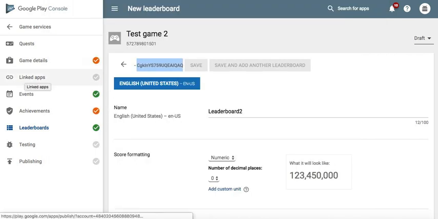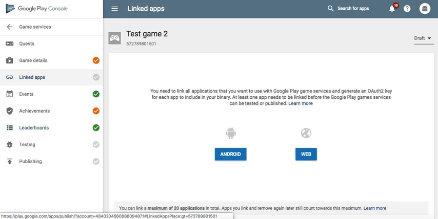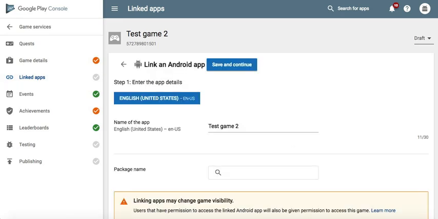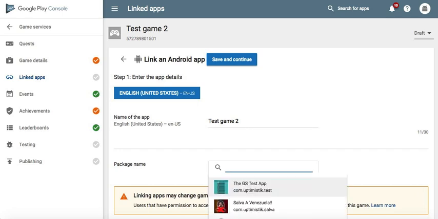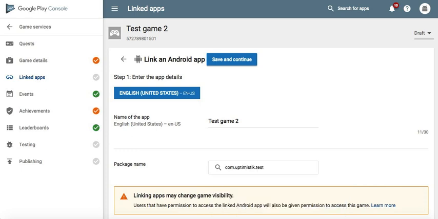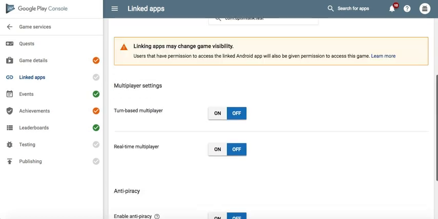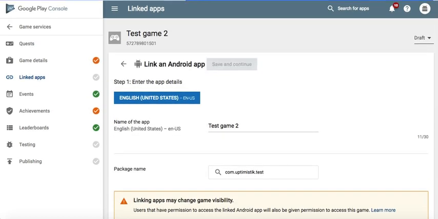There's also one other important step, which is linked apps. You need to link all applications that you want to use with Google Play and generate an OAuth2 key for each app to include in your binary. How do you do that? It needs to have the same package name. So you're basically linking the Google Play service to the specific app that you'll be using. In this case, I will be using this test app that I've started creating, and save and continue.